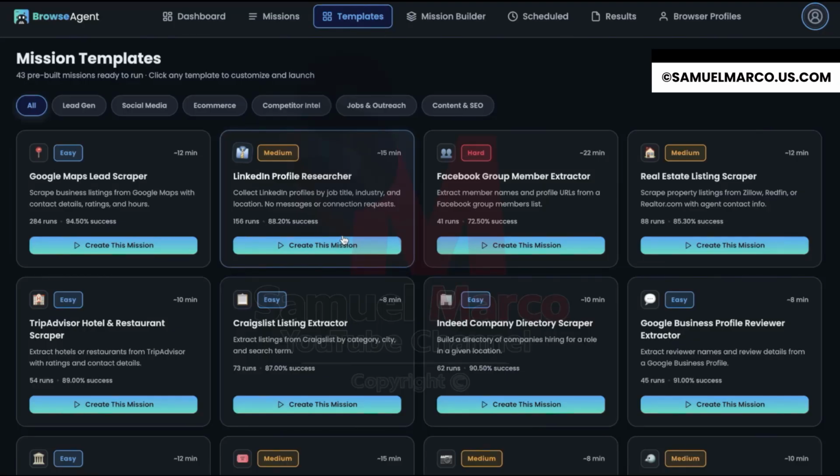Now, here in the Templates tab is where you can narrow down your search by category filters just by clicking on tabs like lead gen, social media, e-commerce, competitor intel, jobs and outreach, and content and SEO. You may also categorize it by difficulty level. You may check the template cards for badges indicating difficulty level and success rates. We have here easy, medium, and hard.